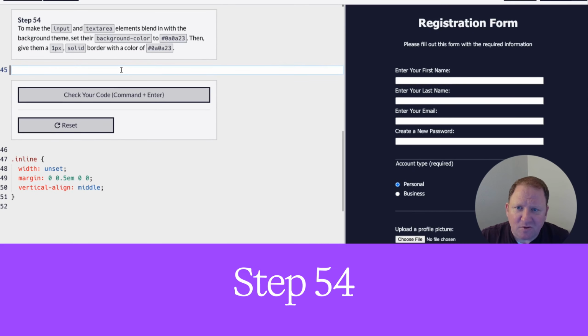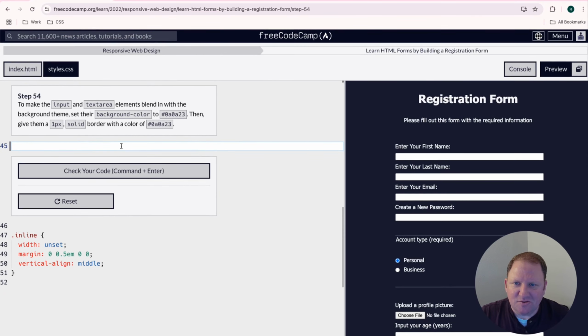So step number 54, now it's just having us target the input and textarea. It's no longer having us do all three, which is the select as well, right? And so it says that we want to target these two types, and we want to utilize the background-color, and we want to set it to this hex code right here.